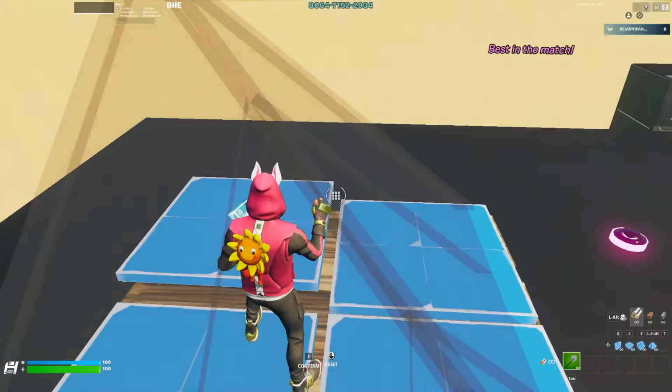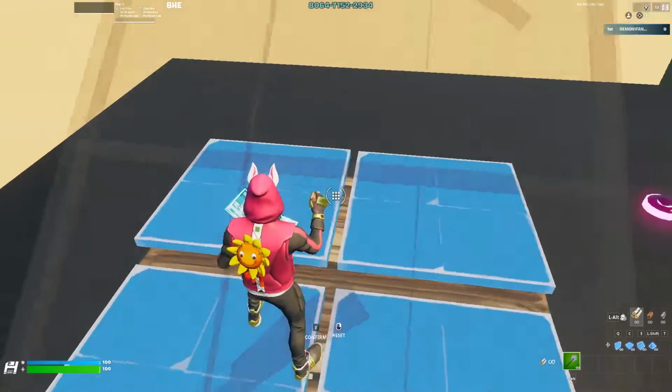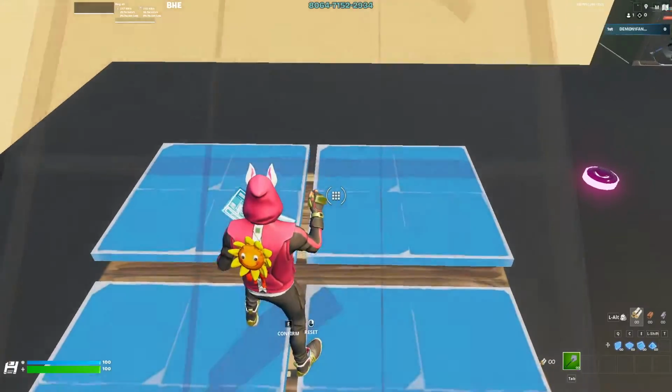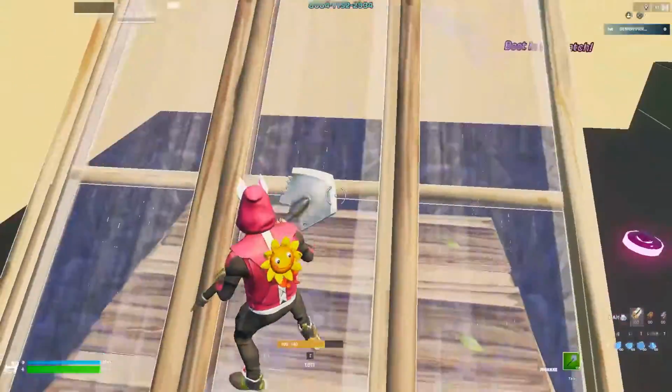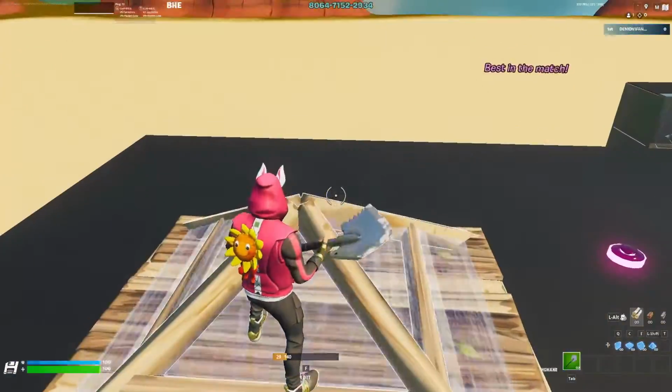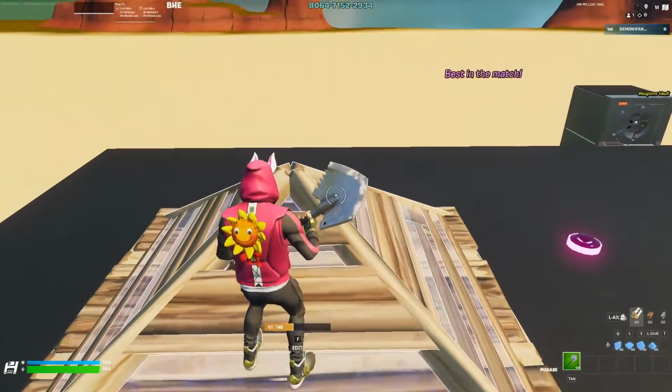Now if we go back and we click onto this edit and I let go of my left mouse button, boom, it pre-edits. So that's how you guys can turn on pre-edit option in Fortnite.